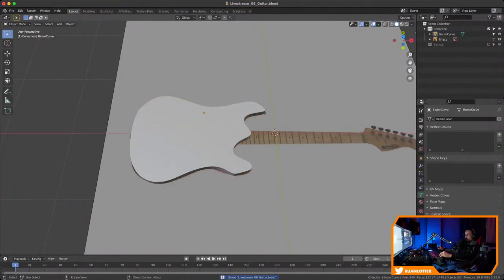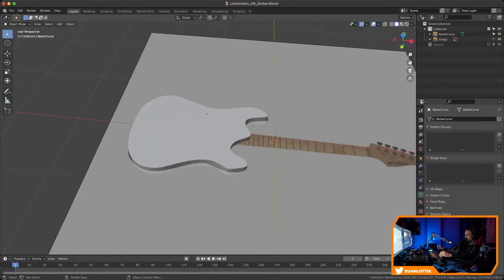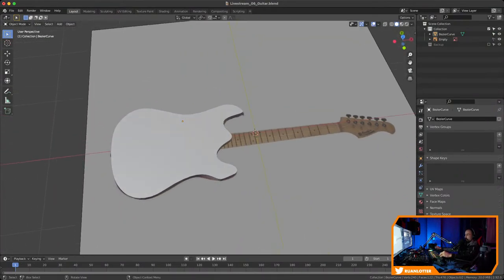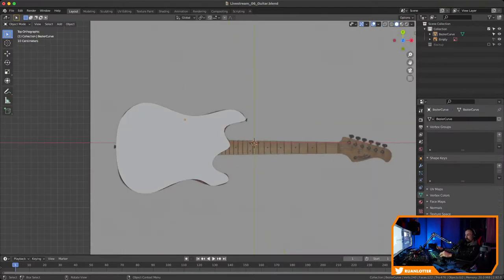So I think next what we can do is start with the, I don't even know what you call these parts, so this is going to be quite funny. The arm, so that part, is it the fret? I don't know. I've got a guitar, but I don't know the lingo, so yeah.